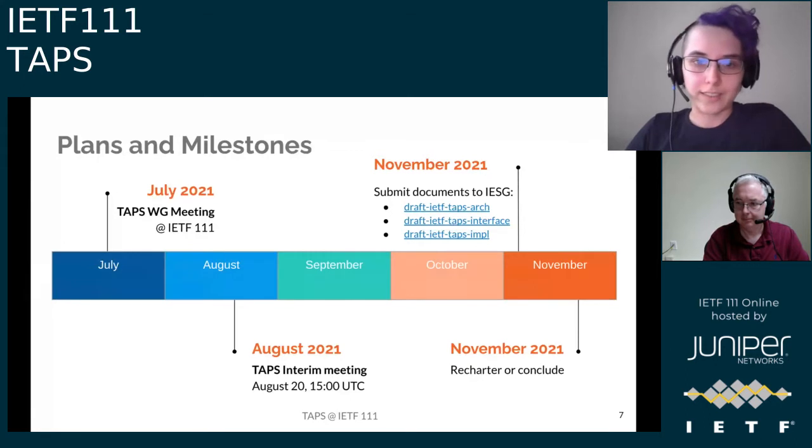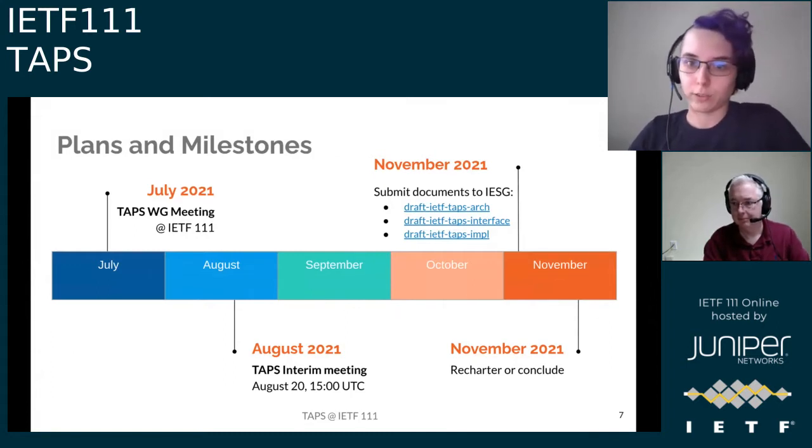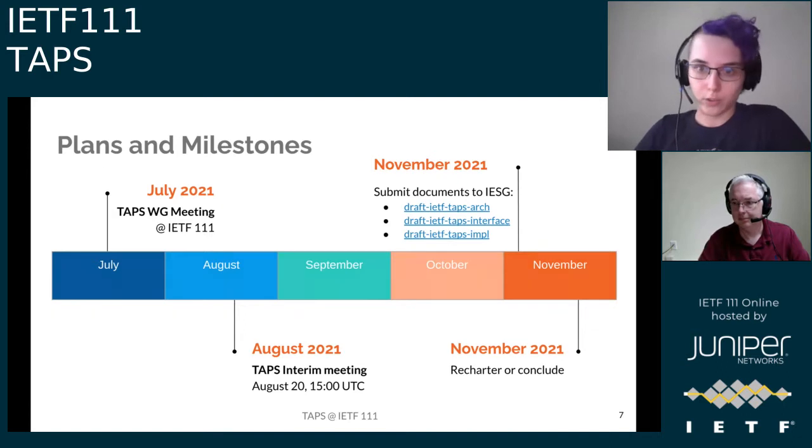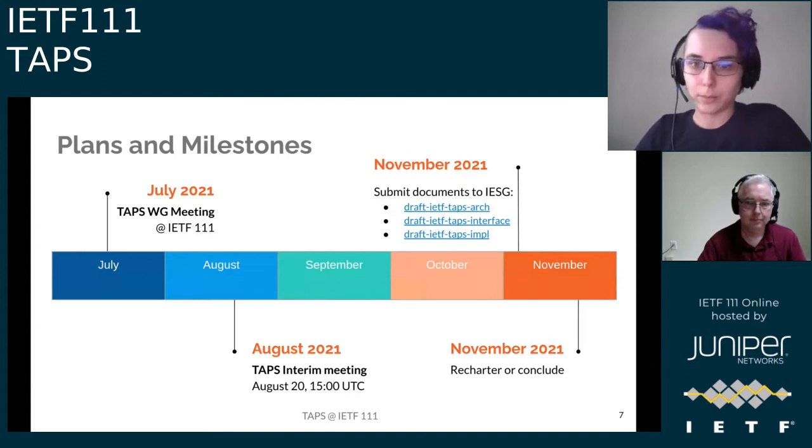So here's an approximate timeline. It's July right now. We are having a TAPS working group meeting. In August, we're having our next interim meeting, which is most likely, again, focused on resolving issues on our 3 core documents. And then we are hoping to get these documents ready to submit to the IESG by November.